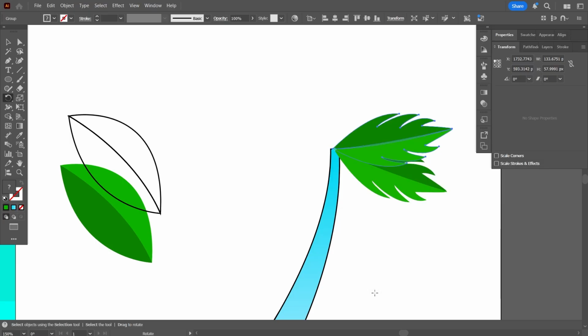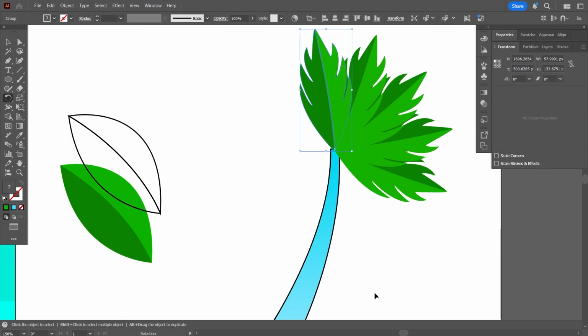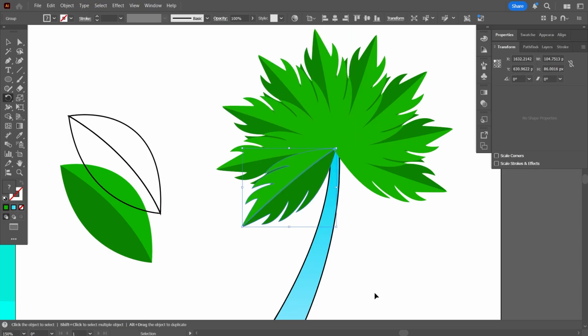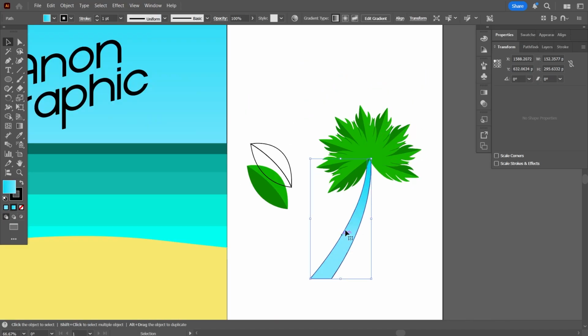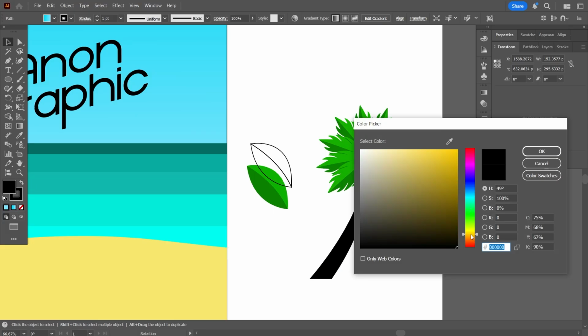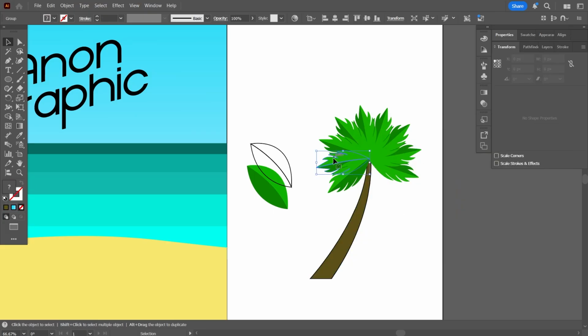And now I can press Ctrl T and copy it as many times as I want. And with that, I can have all the leaves that I want. I can change their order. I can bring this one up if I want to. If not, still fine. Now let's just change the color of this, make it nice brown. And this gives us the first view of our tree that we have made.